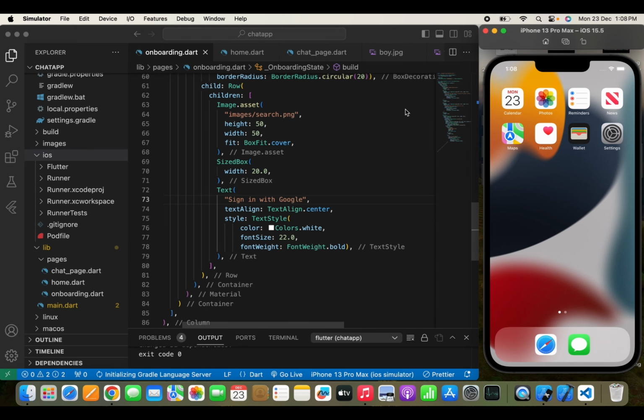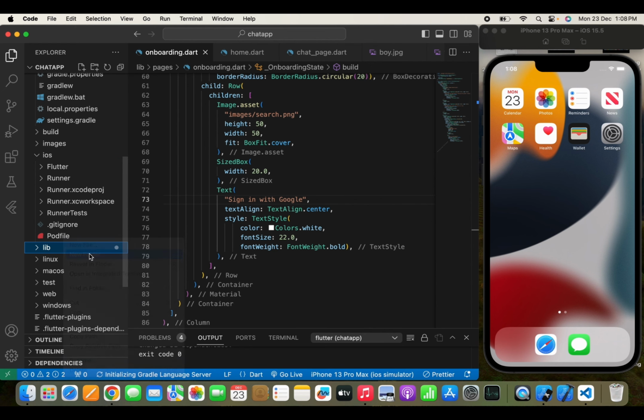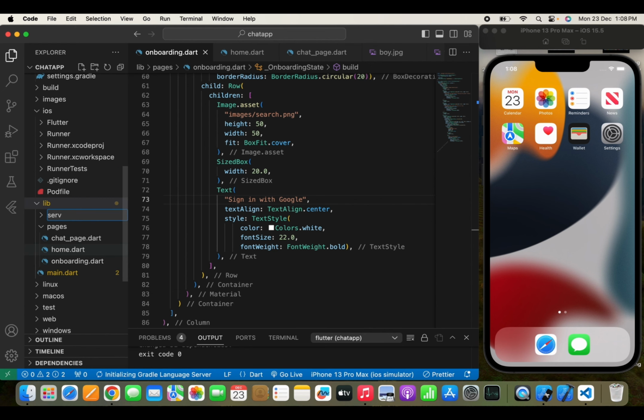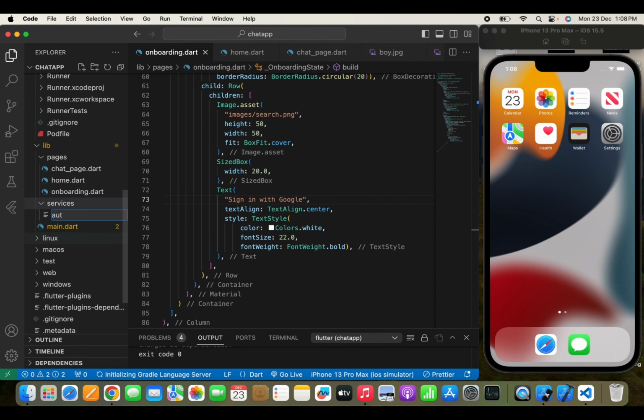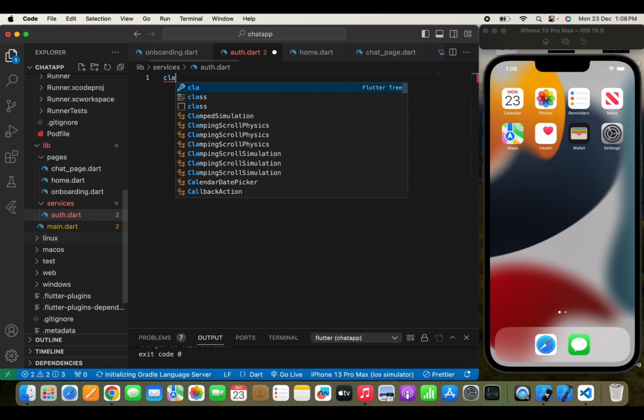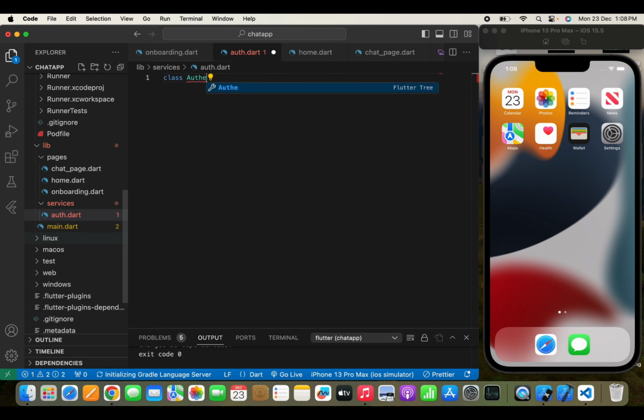Now we'll add a complete backend for our Google authentication. So for that, I will move to the lib folder and create a new folder named services, and inside the services folder I will create a new file which will be auth.dart. Yeah. Now in this file, first I am going to write a class named AuthMethods, and in the AuthMethods I will do one thing.